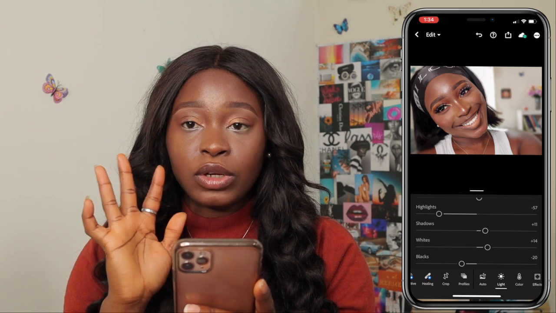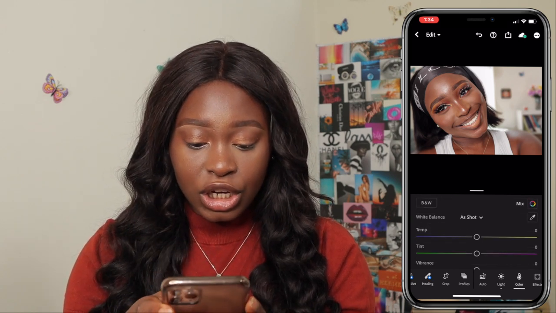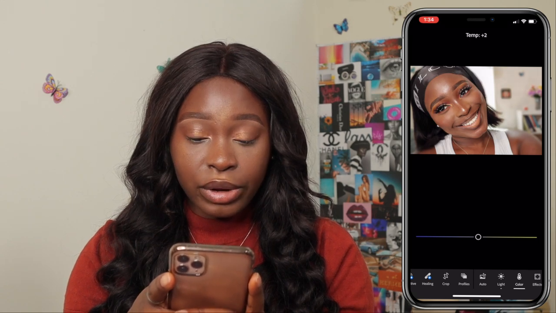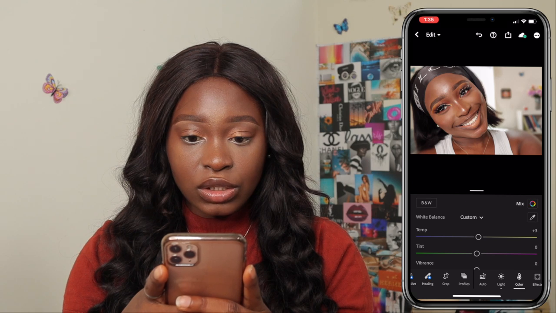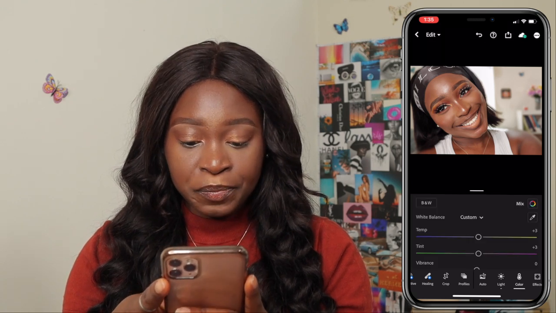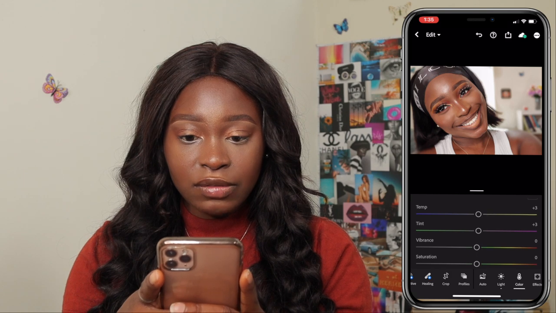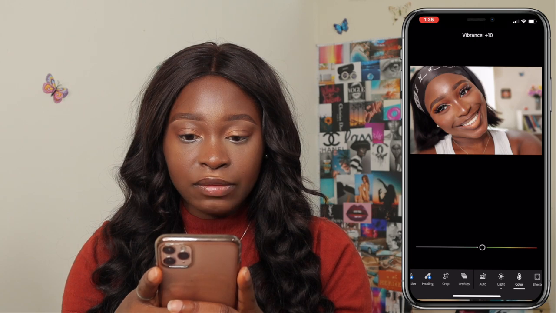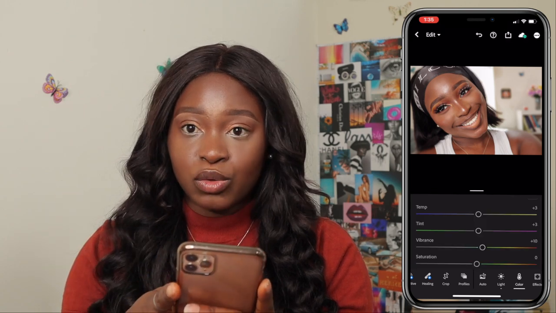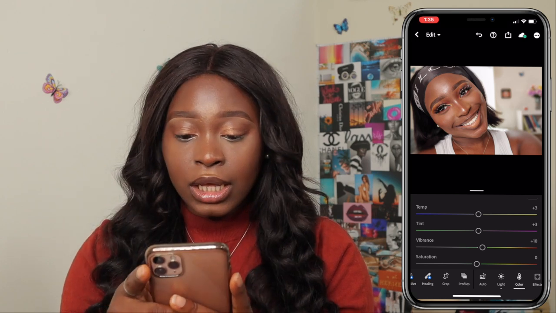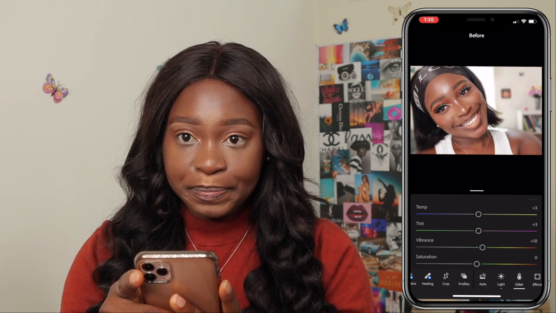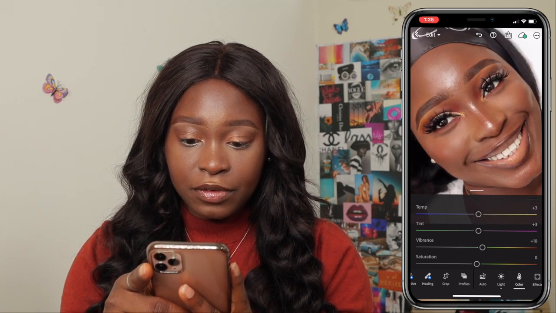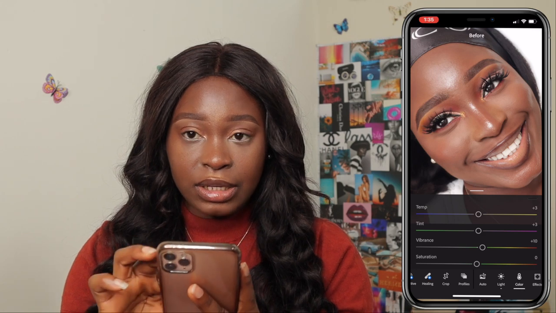Yeah, that's fine. So for the color, I'm gonna go to color and then I'm gonna change the temperature to positive 3, and then the tint I'm gonna change it to positive 3.2, and the vibrance I'm just gonna give it positive 12 vibrance or positive 10, and I'll leave out the saturation. I don't need saturation for anything. So this is what we have before and this is what we have after.